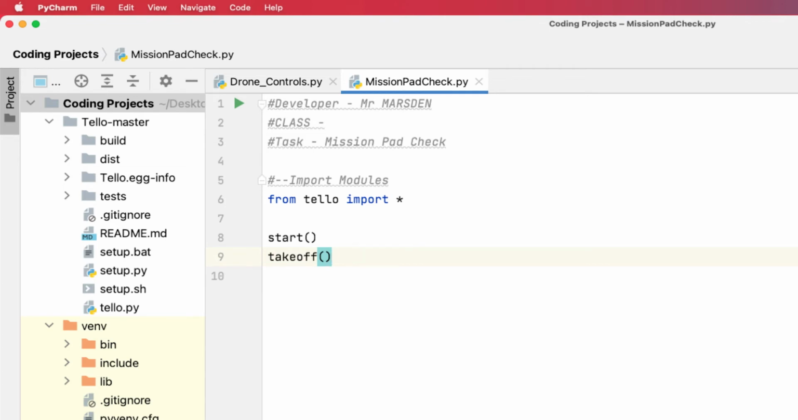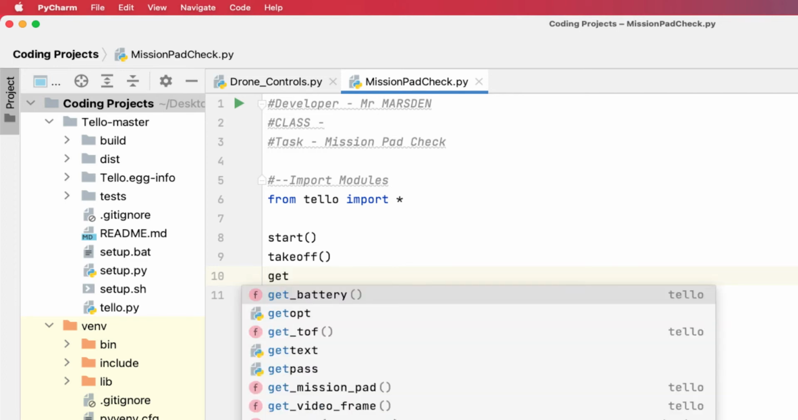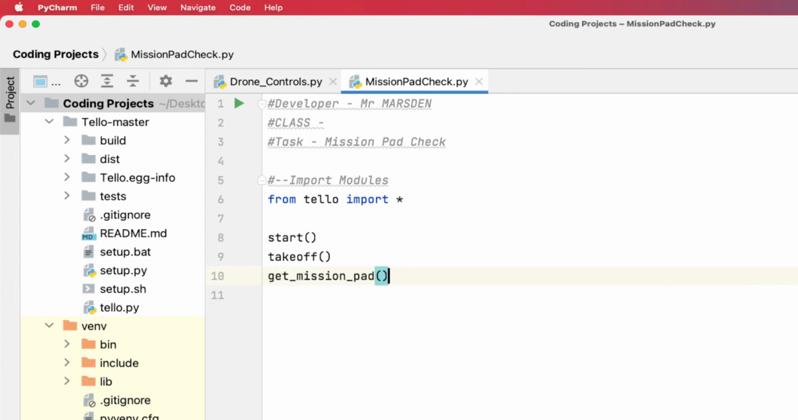There's two little sensors underneath the drone. If you have a look underneath the underbelly, you'll see these little dots, which look like infrared LEDs, that can actually read the mission pad. So once we get up in the air, we can then use a command called get mission pad. Now, get mission pad will actually read the number.